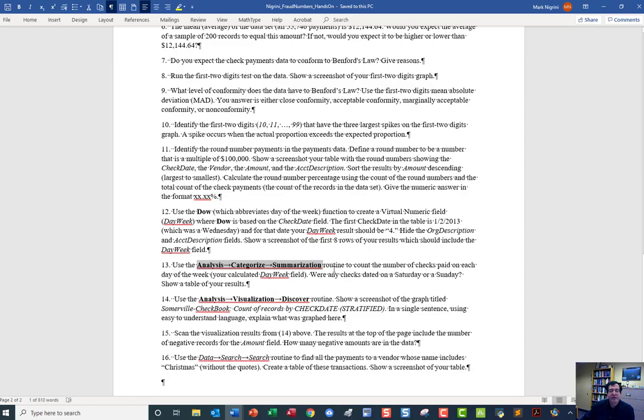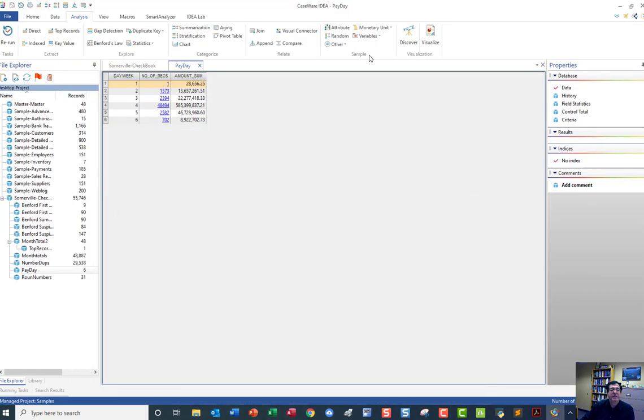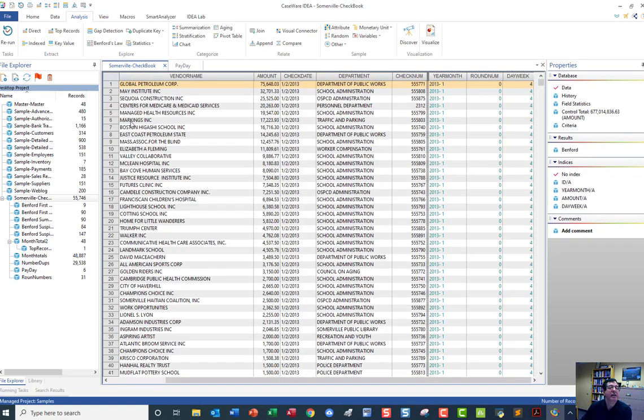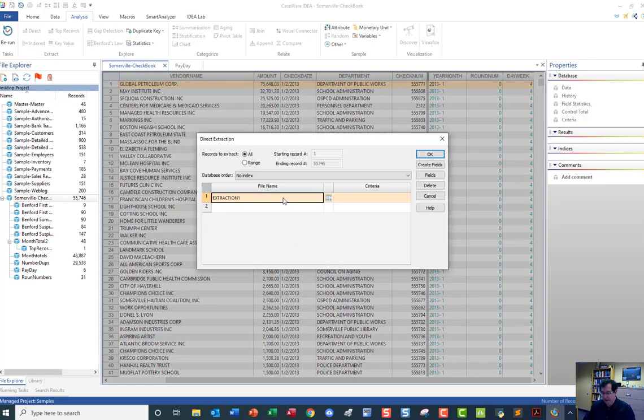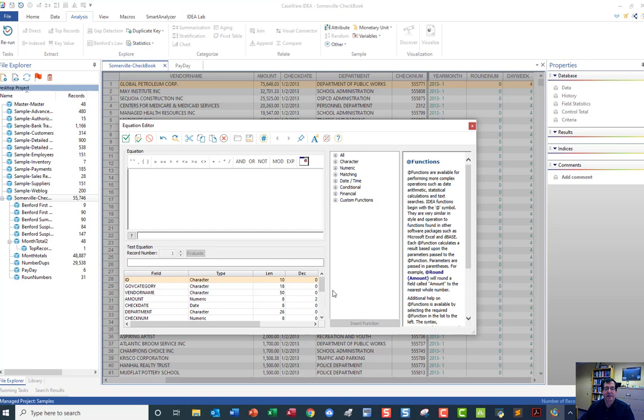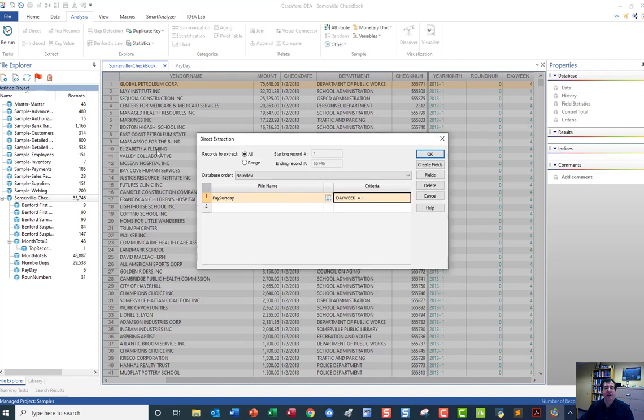Show the first 8 rows. Now, were any checks paid on a Saturday or a Sunday? Show a table of your results. So this is the table, and indeed 1 check was paid on a Sunday, and there it is. If I want to get that, we will simply go a direct extraction, and we'll call it pay Sunday, and the criteria is day of the week equals 1. We'll do OK, and I need to get just 1 record here.